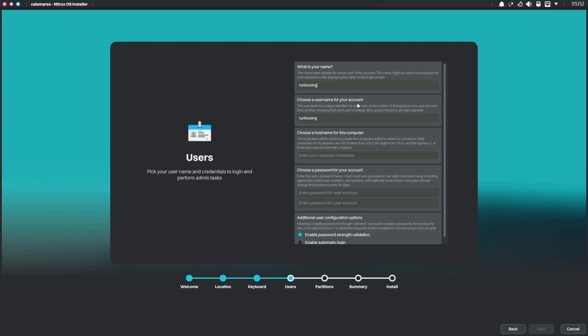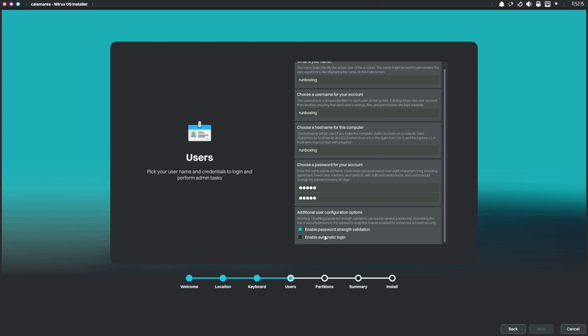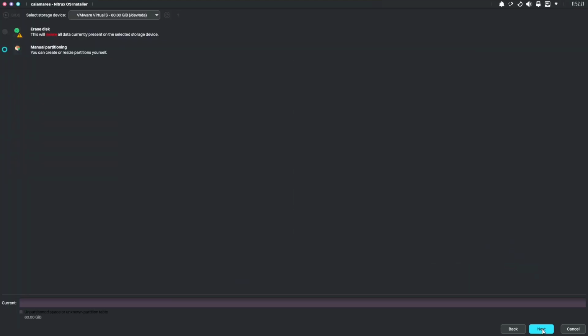Unboxing. Choose a username for your account. I'm going to keep it like that. And choose a host name for this computer. Same thing. Choose a password for your account. I'm choosing the simple password for the sake of the video, which is 125. Enable automatic login. Enable password strength validation. So after choosing everything, click on next.